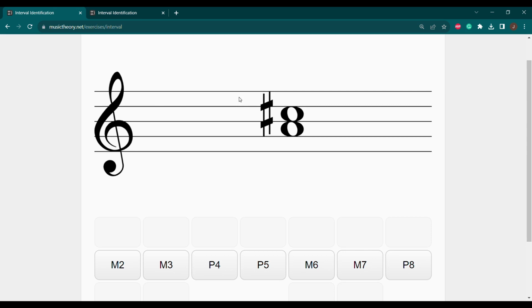All we need to do is count the distance between the 2 notes that are on the screen. So we have the notes A and C sharp. We can disregard the sharp for now, and just count between the 2 letters. So A is 1, B would be 2, and C is 3, so this is a major third.